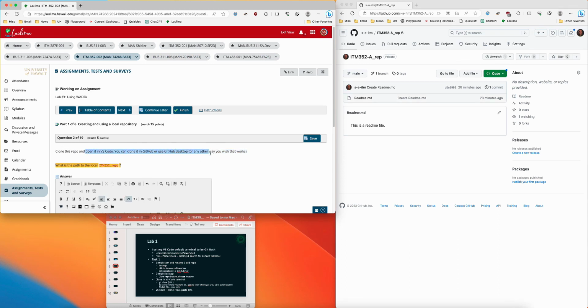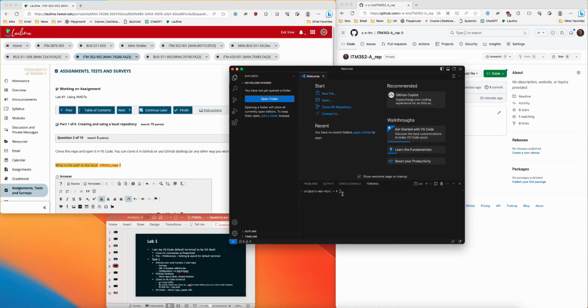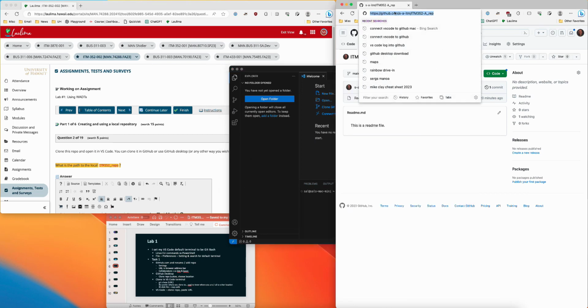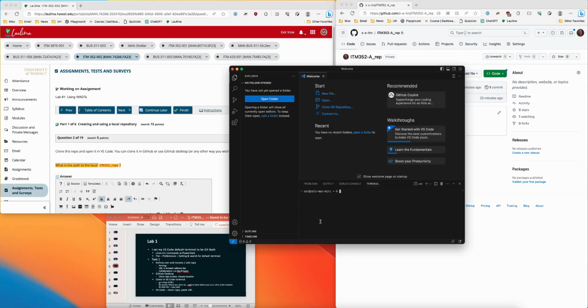Next question says, clone the repo to your local computer in VS Code. And I showed a couple of different ways to do this in class. GitHub Desktop. There's a little link in the VS Code you can click on also. Instead, what I'm going to do is I'm going to copy the URL. And because we have already installed Git on our computer, previous video, I'm just going to do git clone and basically pull it in from the GitHub down to my computer.